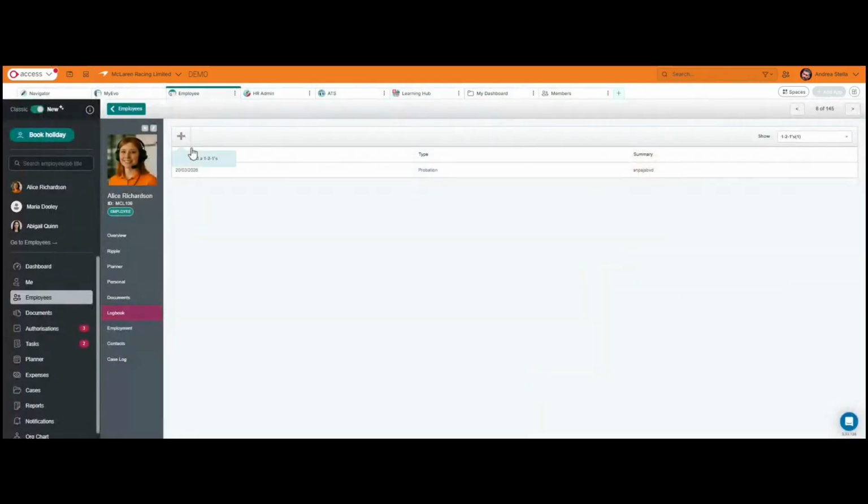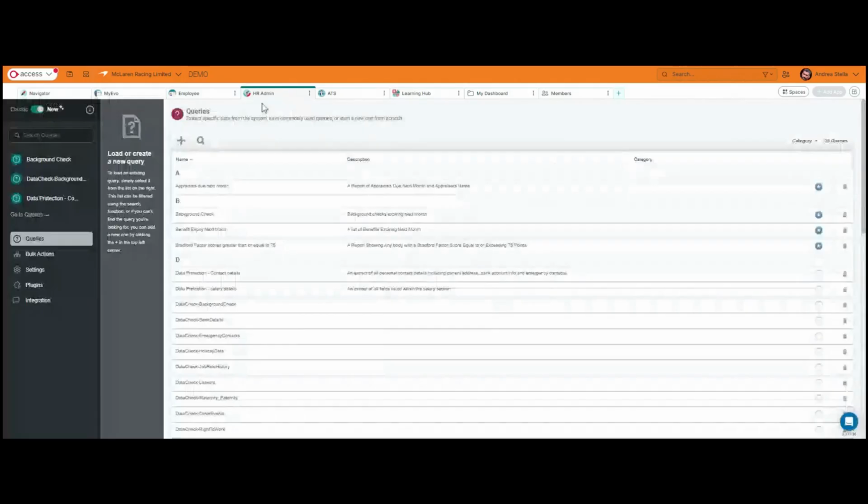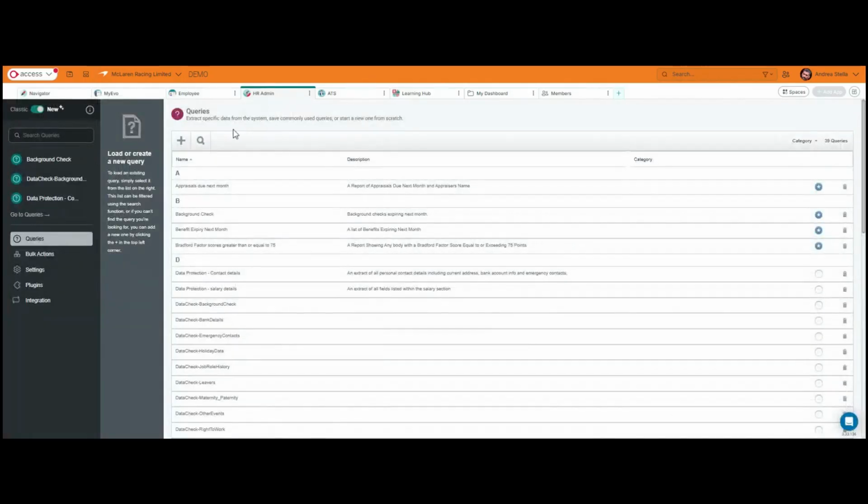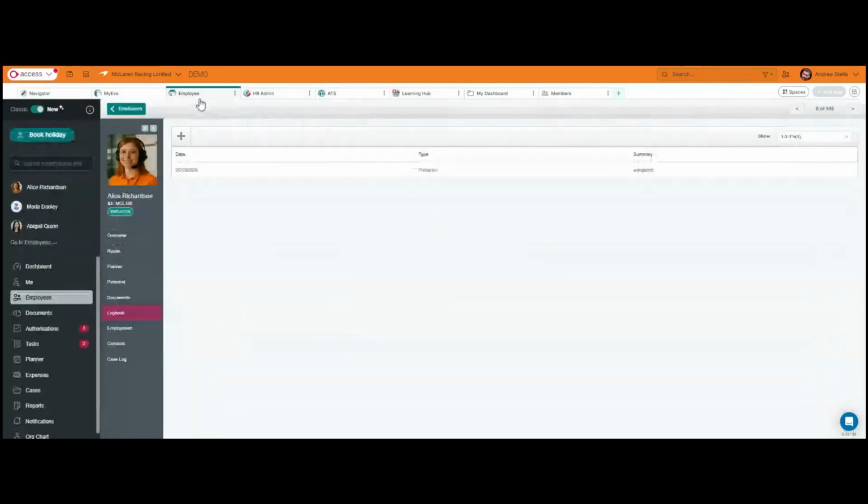If you're, for example, in the employee module working on something, and then you need to switch context and move to HR admin to create a query or a bulk action or something like that, when you go back to the employee, you're sticking to the previous context. You know what you're picking up from. So this will definitely help with improving the number of clicks to where you need to go to, and really focus on what you need to work on.